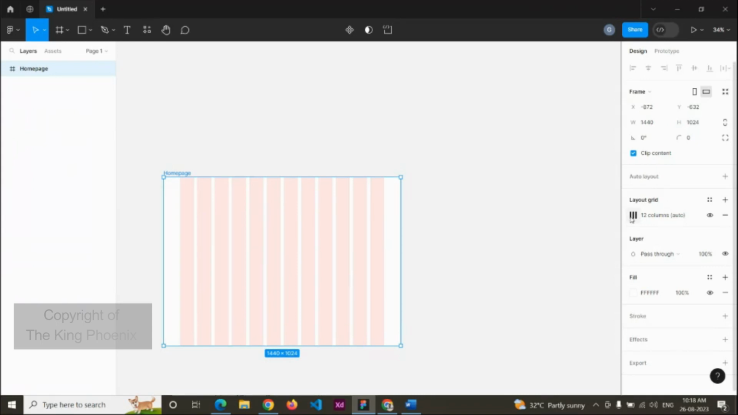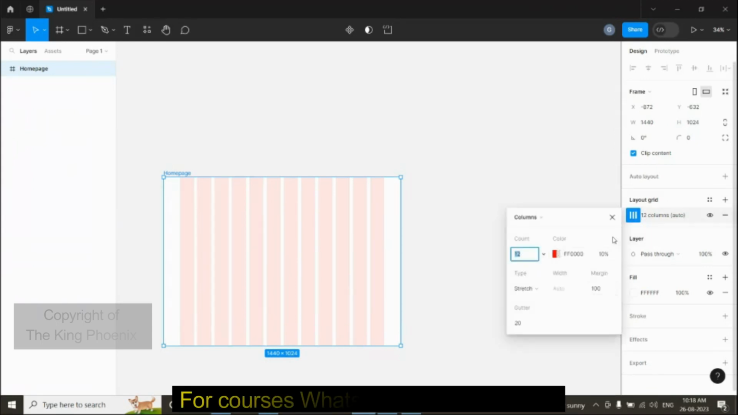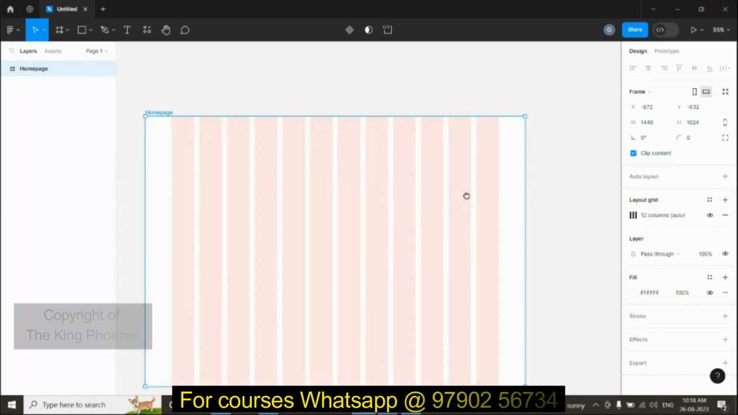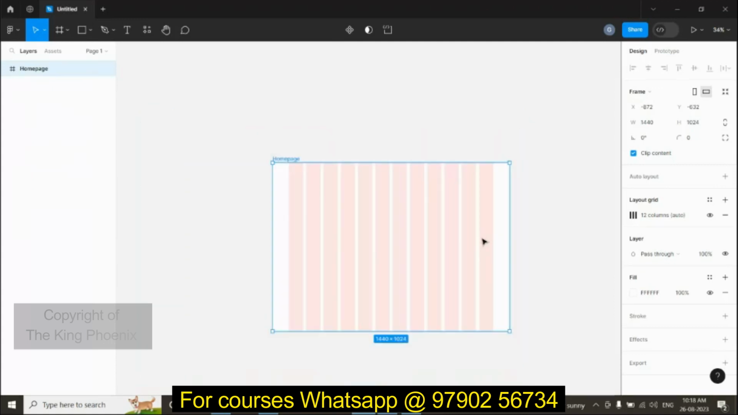Now we have created our column layout as 12 and given the margin as 100. Now you can visibly see that there is space on both left and right. Among these 12 columns only we are going to give our content because it is very easy for the developing mode also.